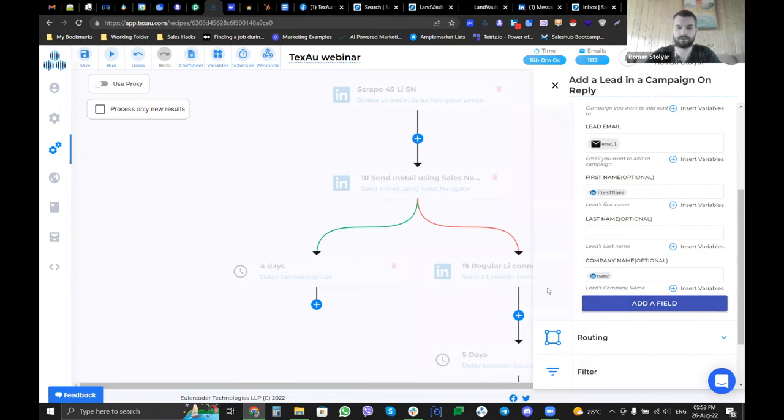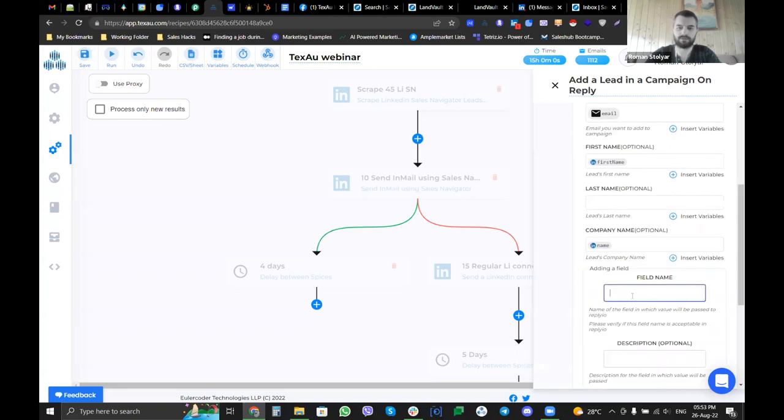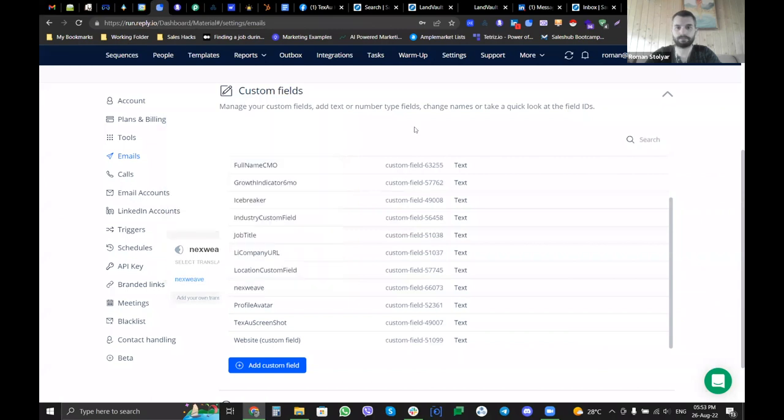Probably we'll do maybe a different webinar, or maybe now. You can add a custom field as well. Yeah, you can add tons of custom fields. A lot of people use it. You can add name, description, and all those things. It's super, super handy, right?